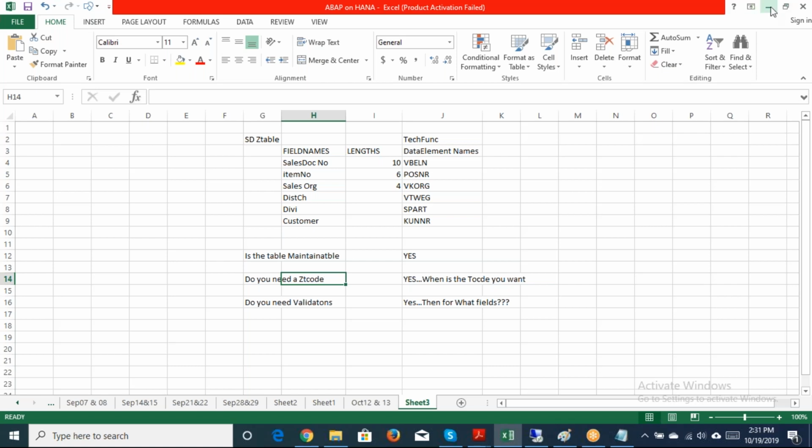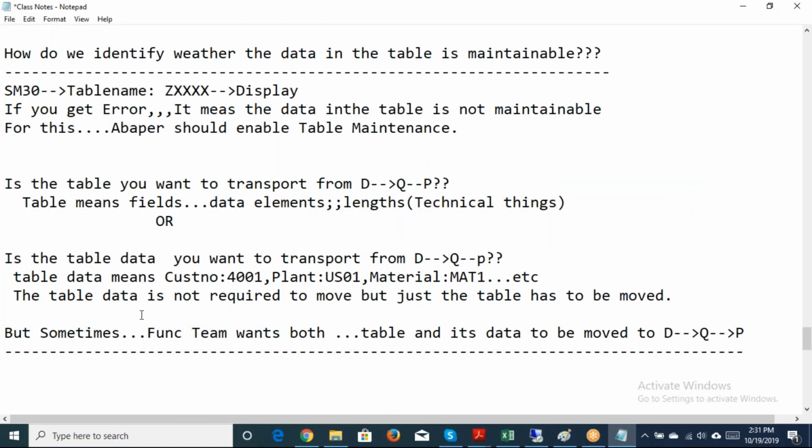Okay, yeah. Then I'll go back to our topic. So functional team sometimes wants both table and data to be moved. Okay, so for that, go to table maintenance settings, table maintenance option. Okay, yeah. How do you go to table maintenance option? I'll show you.